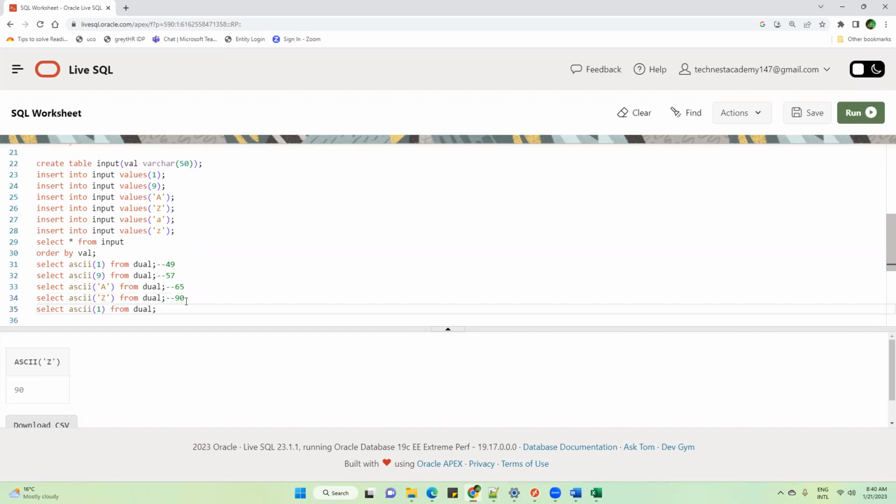And then similarly, the lowercase a has the value 97, and your lowercase z has the value 122. So each and every character, numbers, integers, special characters, has a code assigned to it. This is the value, like 1 has the value 49, 9 has the value 57, uppercase A has the value 65, uppercase Z has the value 90. Similarly, lowercase a and lowercase z.